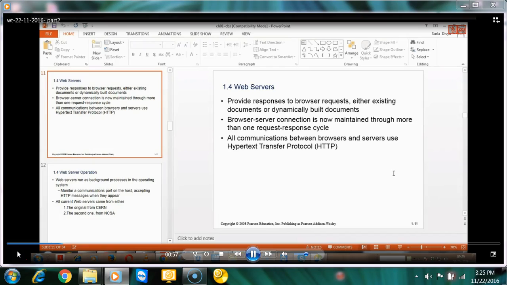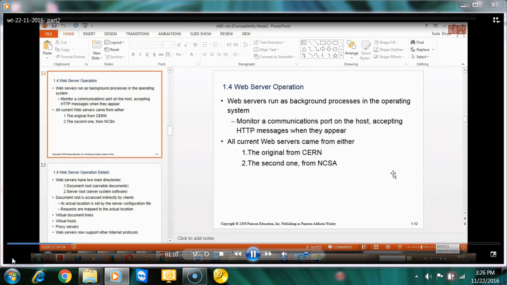Now moving on to web server operations, I would like to share one Word document. As discussed, the server runs in the background.